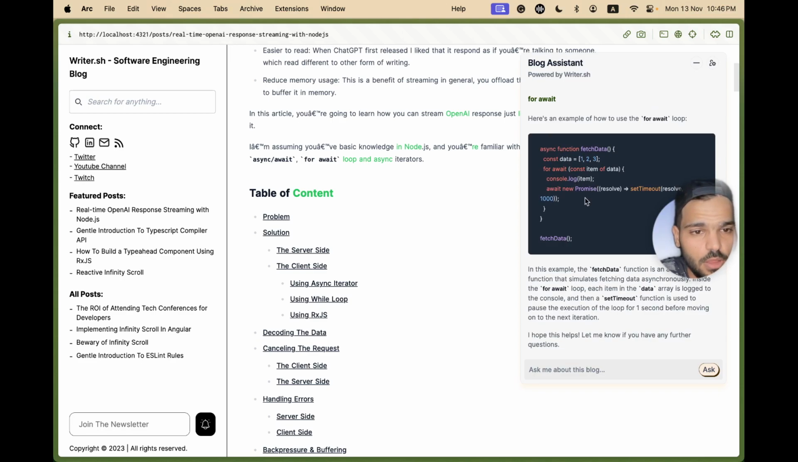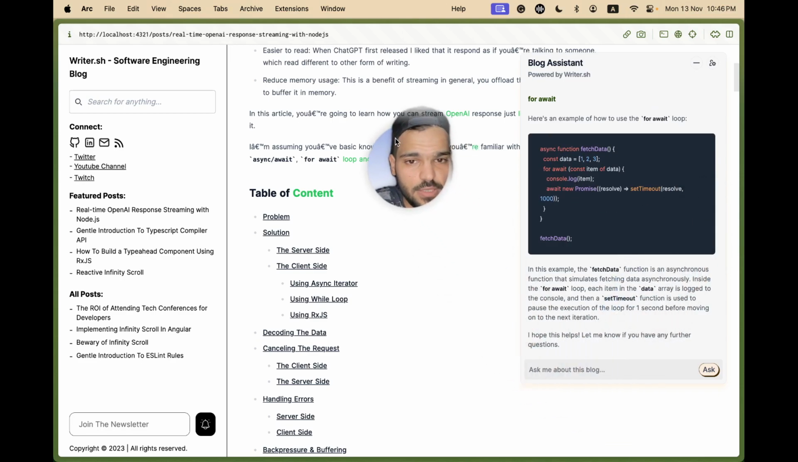And here's a good example. Let's move my face. Sorry guys. In this example, the fetchData function is an asynchronous function that simulates fetching data asynchronously. Inside the for await loop, each item in the data array is logged to the console, and then the setTimeout function is used to pause the execution of the loop for 1 second before moving on to the next iteration. I hope this helps. Let me know if you have any further questions.